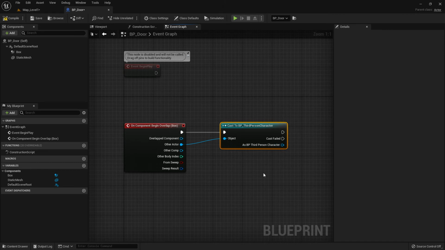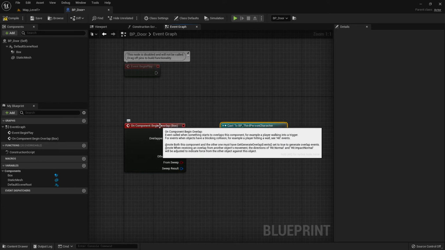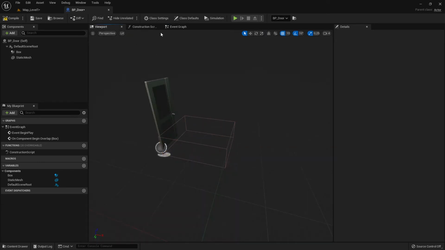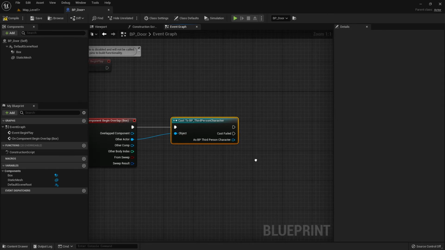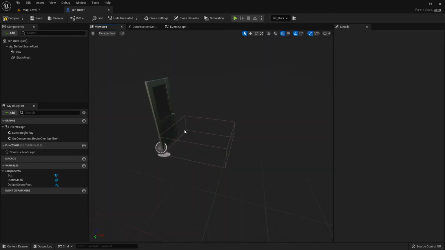This cast means, in this case, I will make a connection. This is enough for this overview. I will make a connection to this third person character, which means this box will only realize this third person character, but this is only the point where it realizes. It does nothing with it, right? We have now go to the second step.